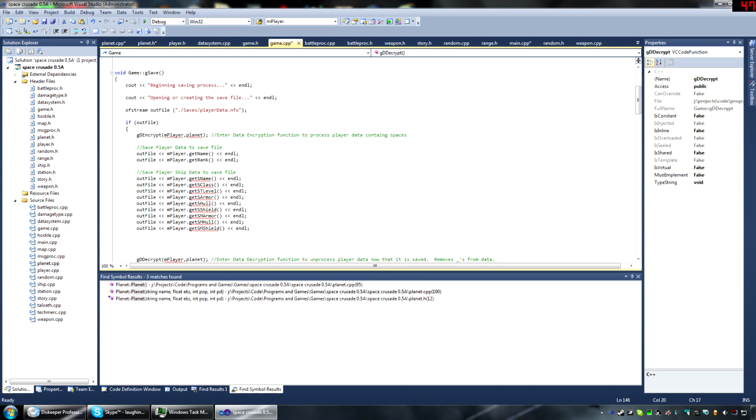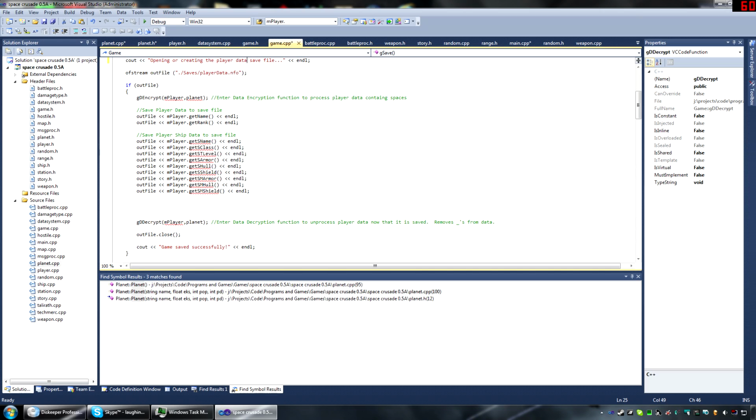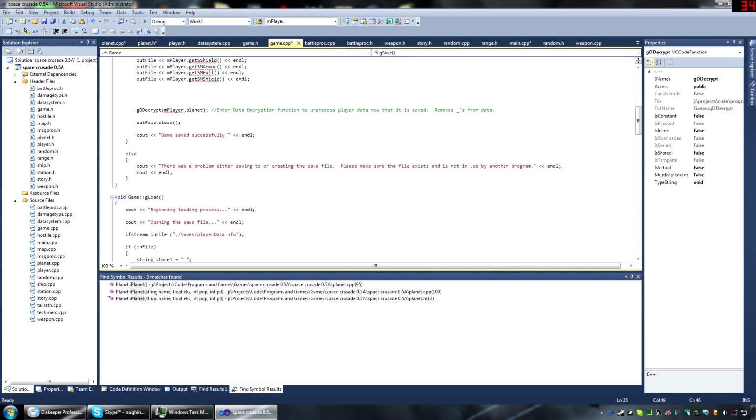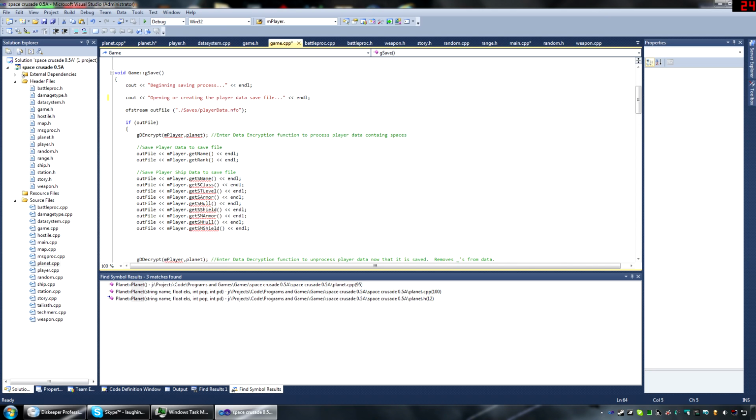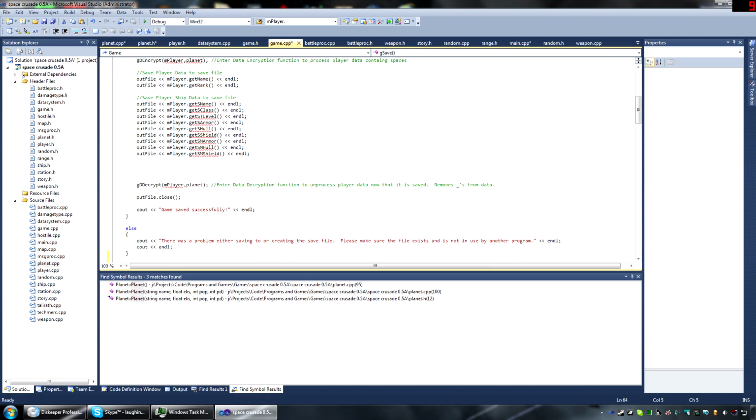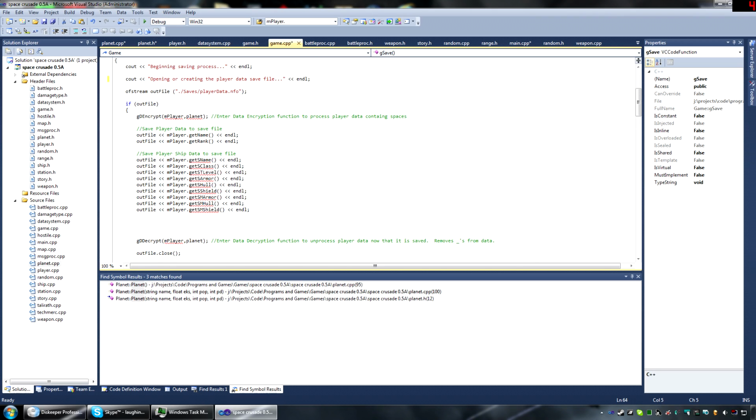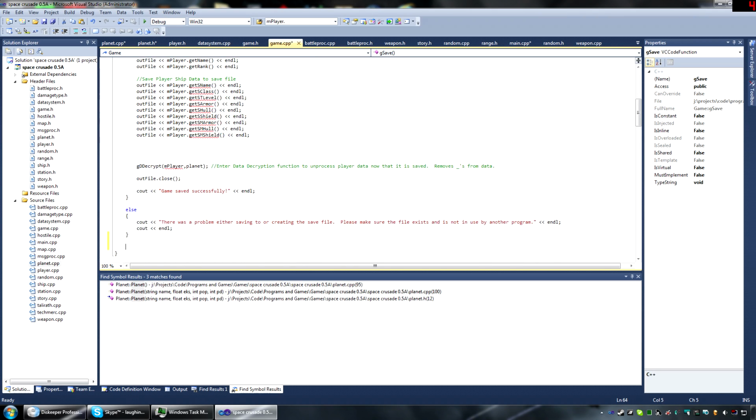To create a new file, player data save file. So what we do is we say ofstream outfile, and then it creates that file. So we have to essentially do the same thing. ofstream outfile.